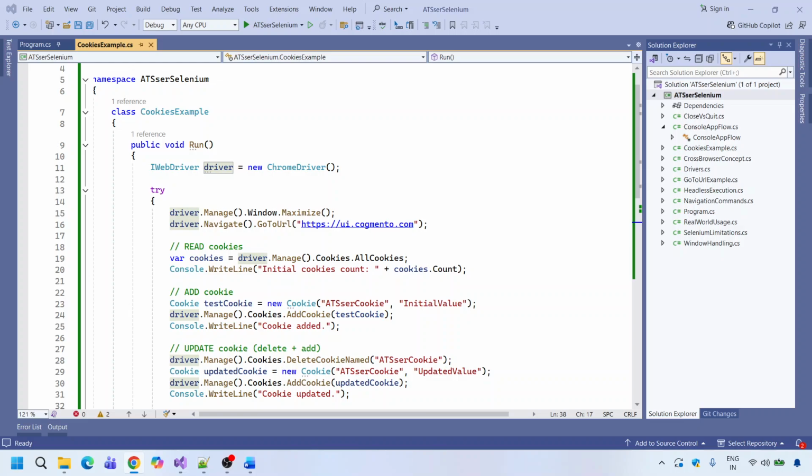Today's topic is cookies in Selenium. Cookies are small pieces of data stored by the browser to maintain session and state. In real web applications, cookies are used for maintaining login sessions, storing user preferences, and identifying authenticated users. Selenium allows us to work with cookies in four main ways.